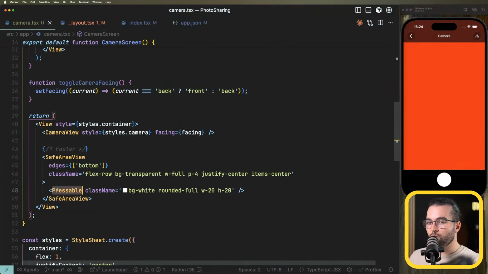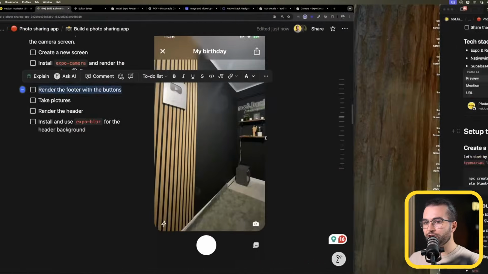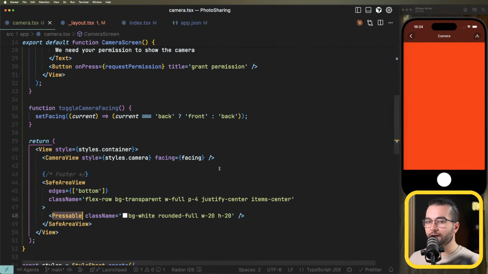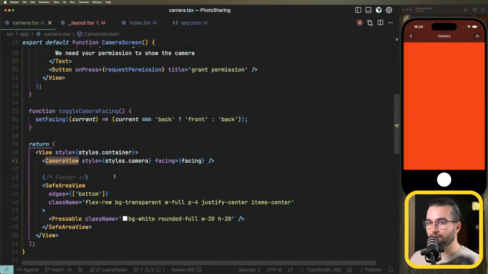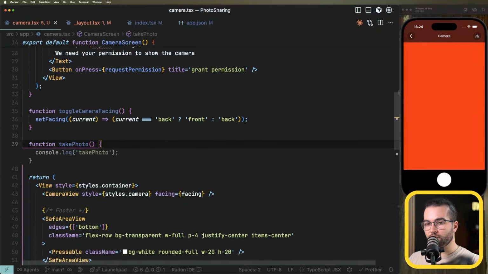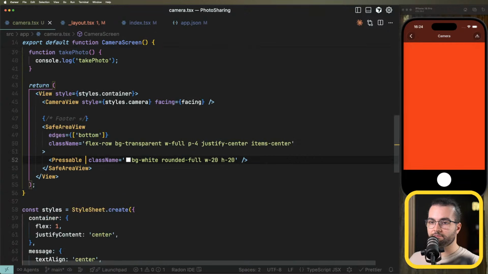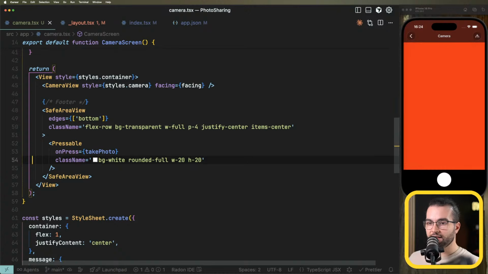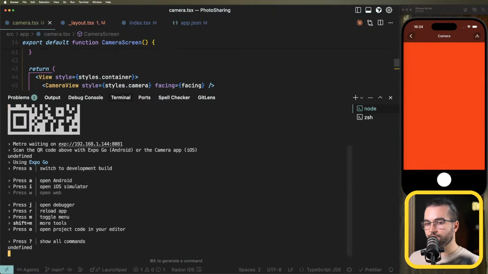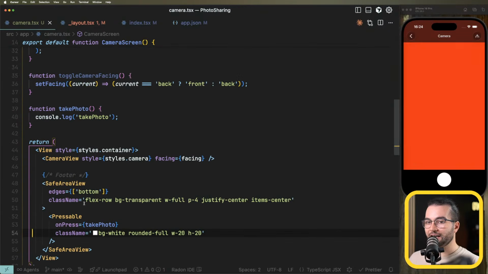Next step is, when we press this white button, we need to take a picture. Taking a picture happens by calling a function on the camera. But first we have a function takePhoto, console log take photo. We attach this as an onPress here. We're going to see that now if I press this button, we call the function. But how do we actually snap a picture?